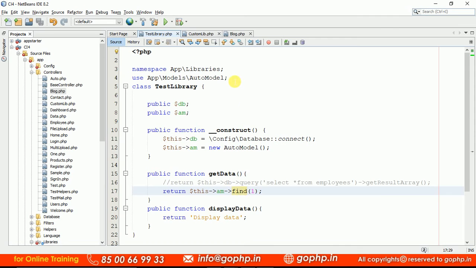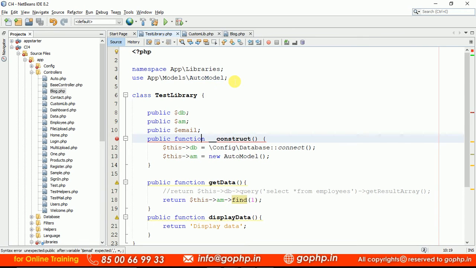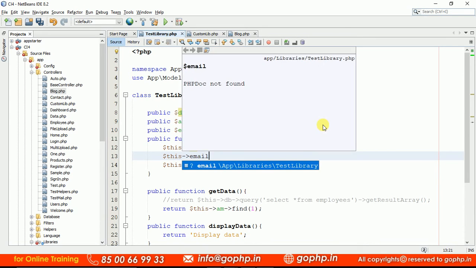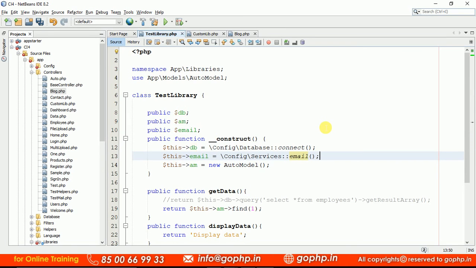For example, you want to load the email service here. Now how can we load the email service here? Let us see how we can import the email. For this I want to take a variable, public $email. In the same manner, by using the service, we can get that email instance. Let us get that, guys. $this->email equal to the email service. By using config services we can get that email.